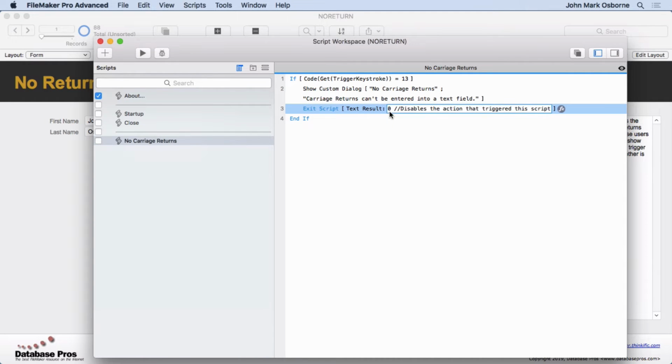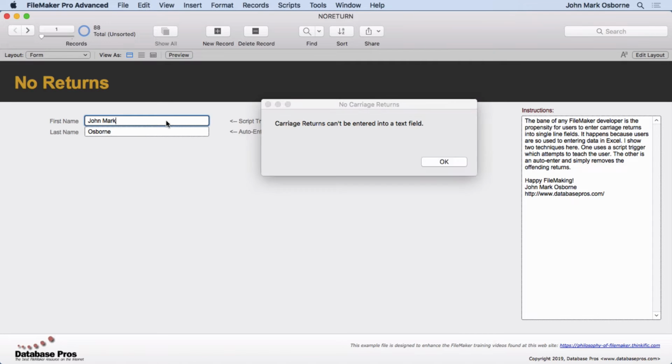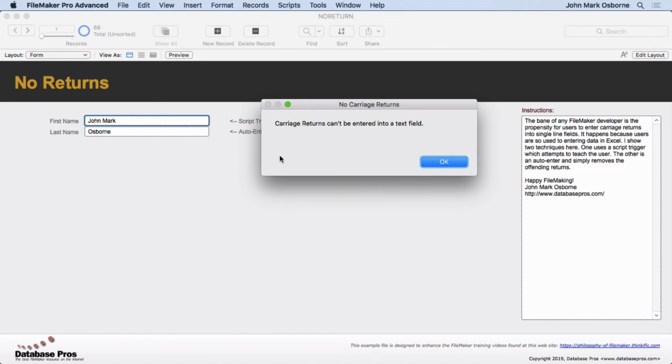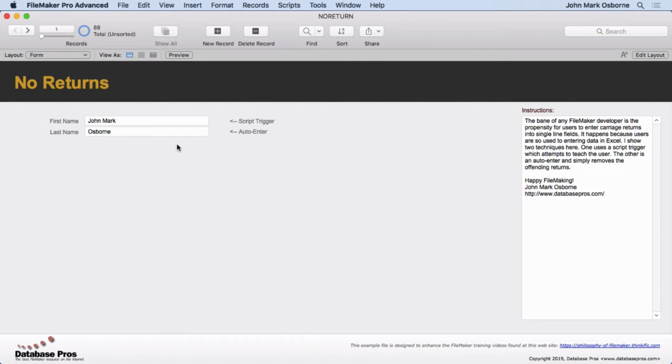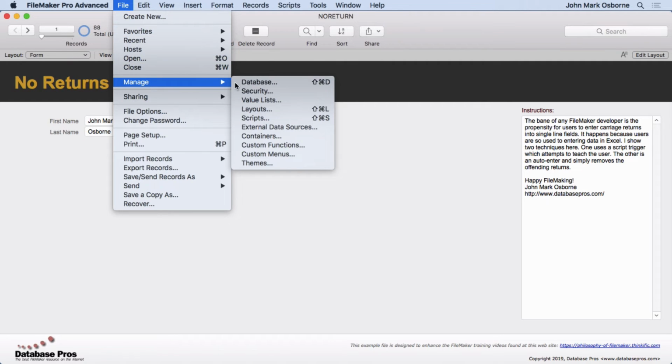And we've done this quite a bit. We're going to eat that keyboard command, that return, so it never gets in there in the first place. So that's pretty cool stuff. If I try to hit a return, no matter what, it's going to give me that message. Otherwise, I can type anything I want, just no return. Versus using the AutoEnter, let's take a look at it. It simply, again, removes returns as soon as I exit out of the field. It doesn't teach the user, which is one of the benefits of the script trigger.